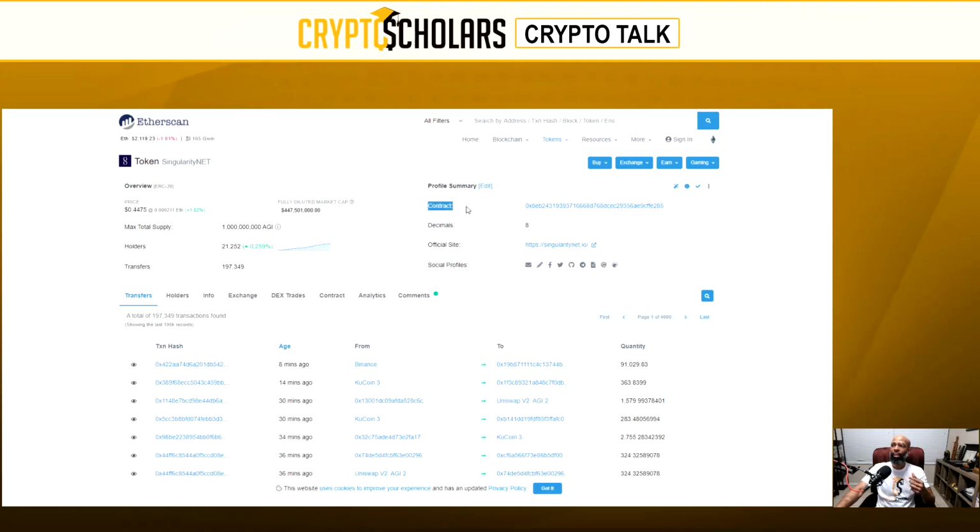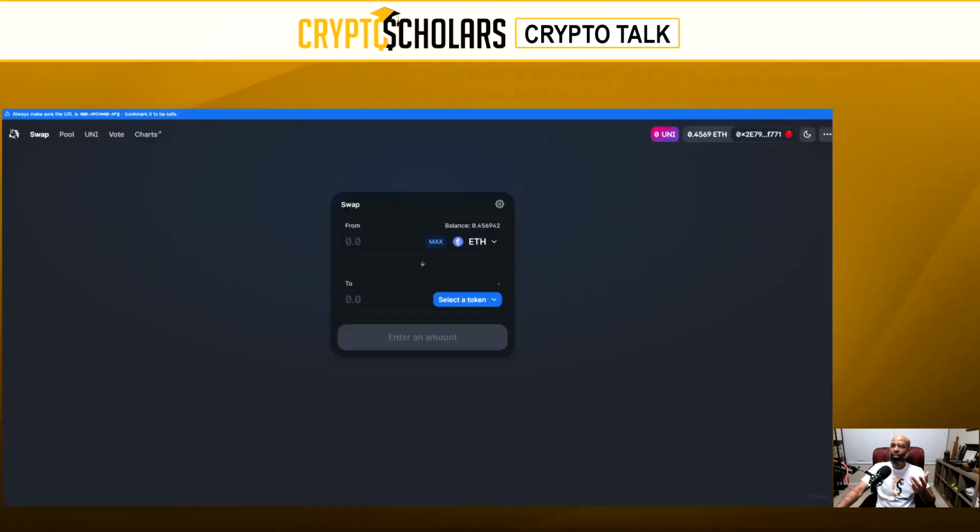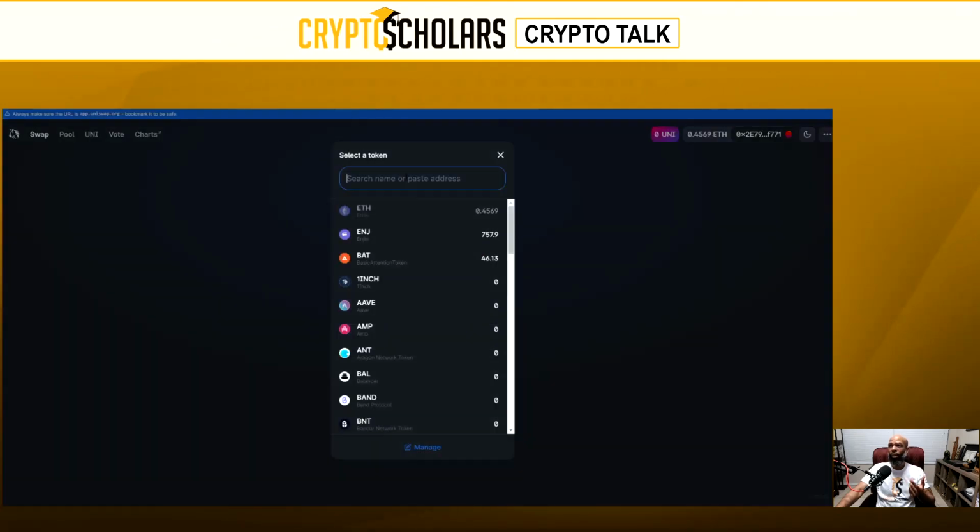Now here, this section over to the right where it says contract, this is your contract address. This is very important. So what you do is, you notice it's got the little copy button where you can copy the address. You hit copy to copy that address. Go back over to Uniswap. Uniswap is going to ask you to select a token. Now we know that we're looking for singularity.net.